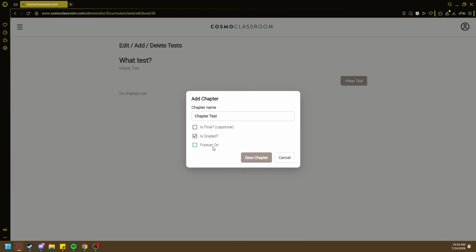And then finally, forever on. Now, how we administer tests is you either turn it on specifically for a student or for that whole class. When you click forever on, your students will be able to go into their test section and see this test forever. They don't need permission from you or your instructors to get in here and take that test. So if you were doing a practice, they can easily pop in, pop out, and run through it as many times as they want. So kind of nice, kind of neat.